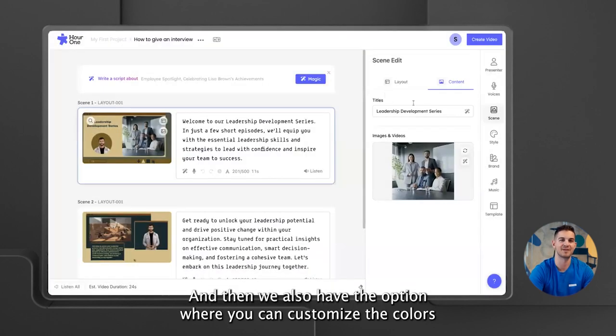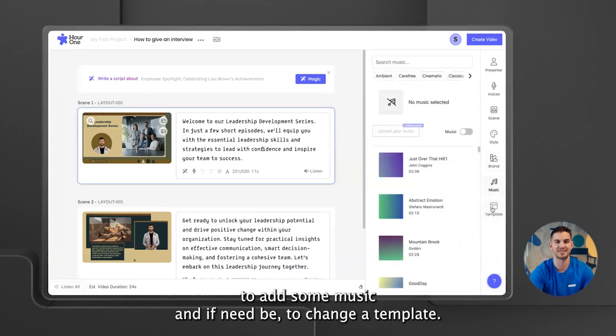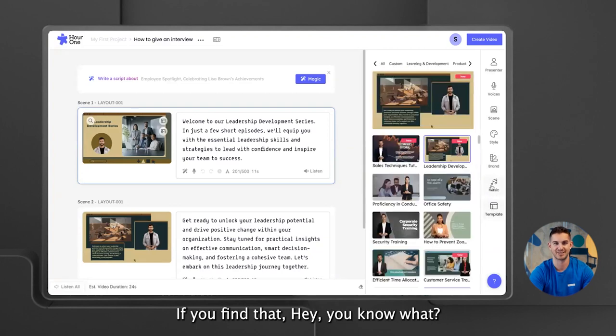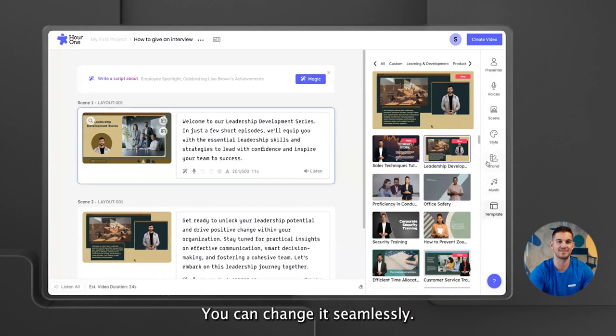And then we also have the option where you can customize the colors or even branding of your template. Now, of course, you even have the option to add some music and if need be to change a template, if you find that, hey, you know what, I have a better idea for this video. It's going to fit a different template a bit easier. You can change it seamlessly.